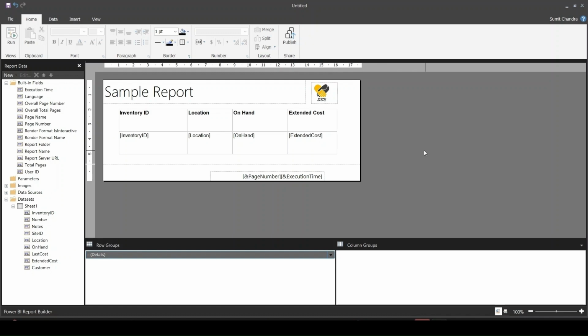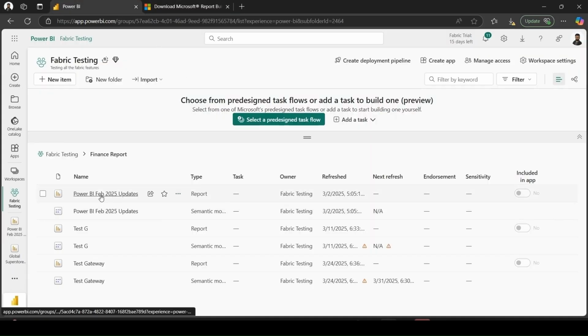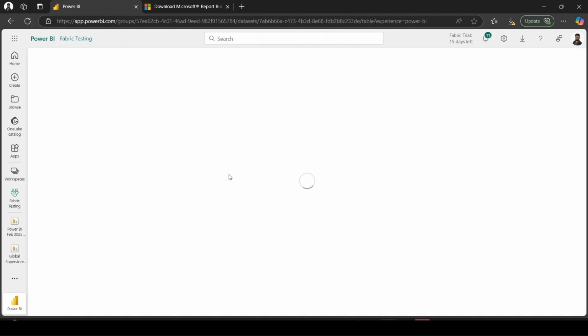Now, let me show you how we can create a paginated report from a workspace. Let me open my workspace. Here you can see we have this report. If we click on this triple dot, more options, here we have an option, create paginated report. We just need to click here.